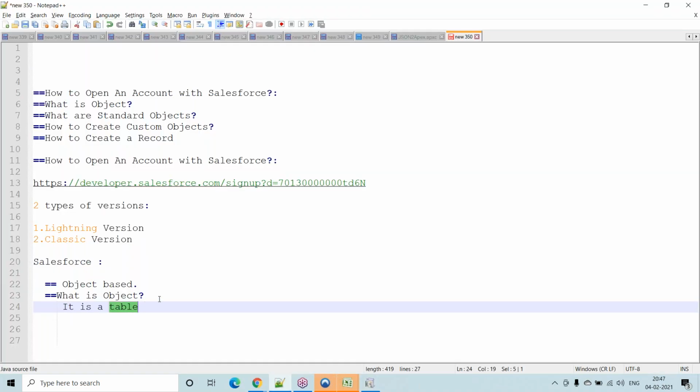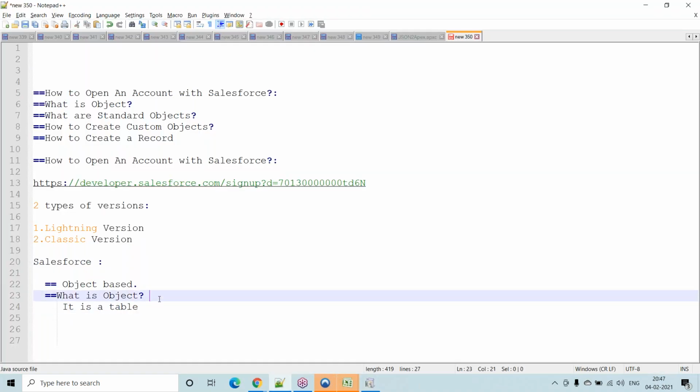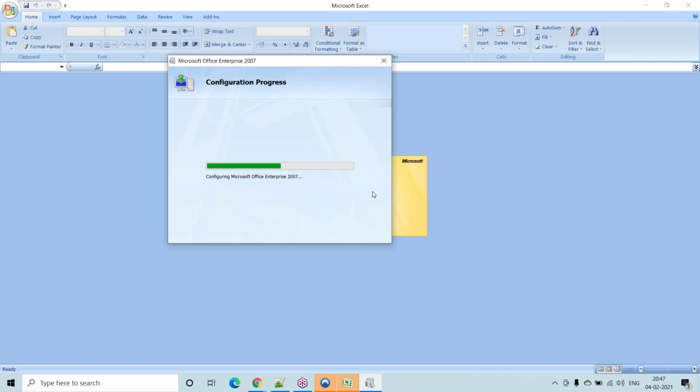So here Salesforce is object based. An object is nothing but a table. One second, it is still loading.